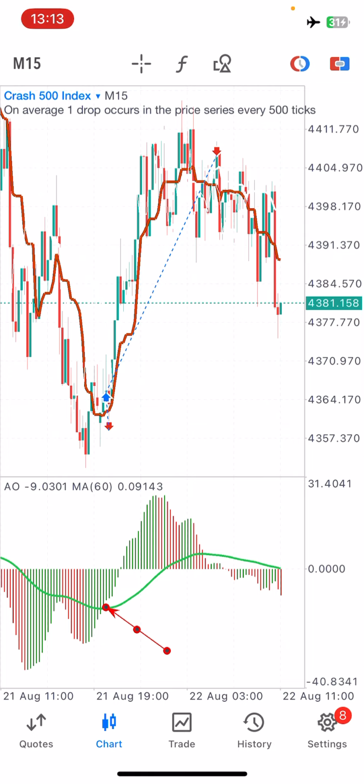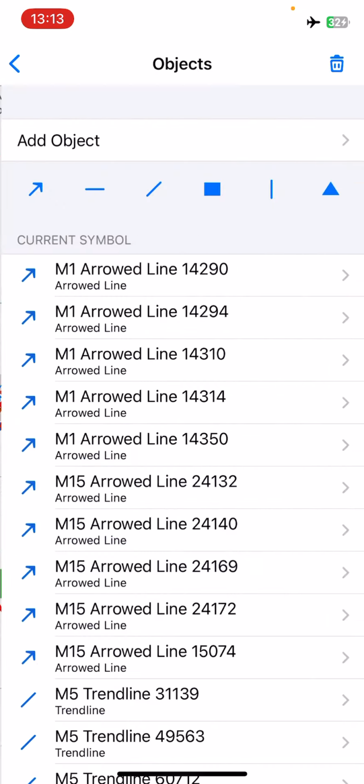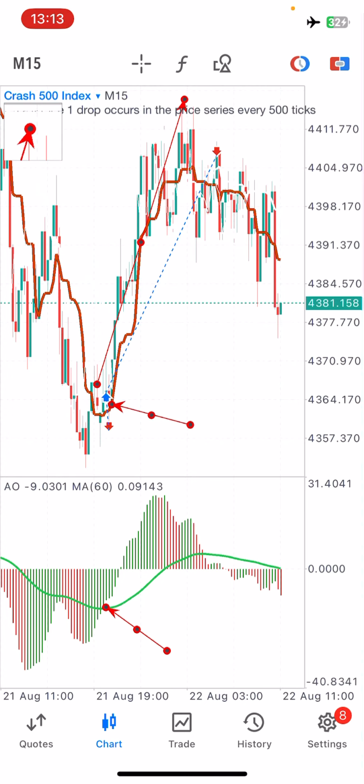Okay, then your entry will then be confirmed by having candlesticks crossing to be above that brown line, and with that 2 confirmation, you can enter into a buy trade. And as you can see, my market went all the way up.